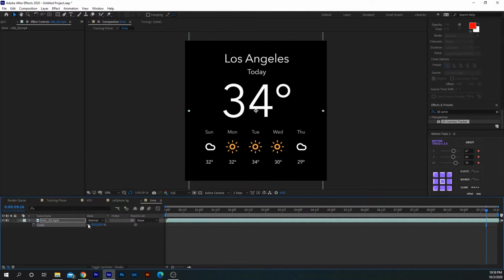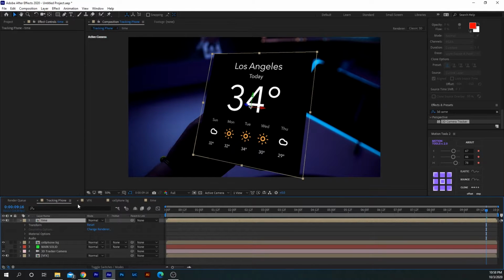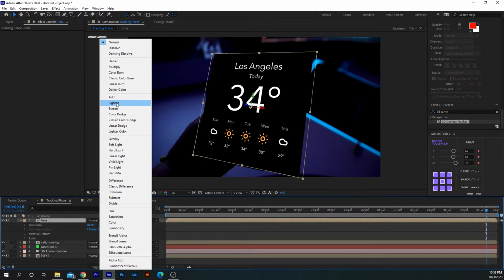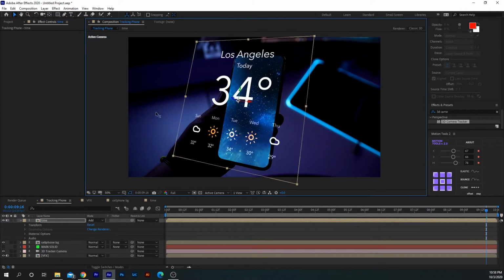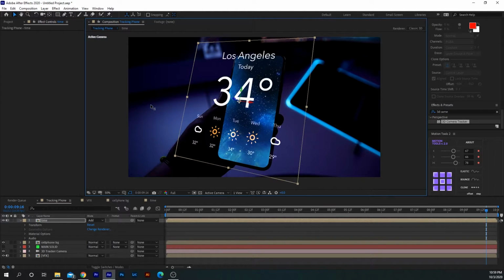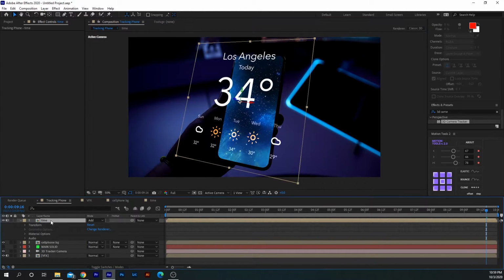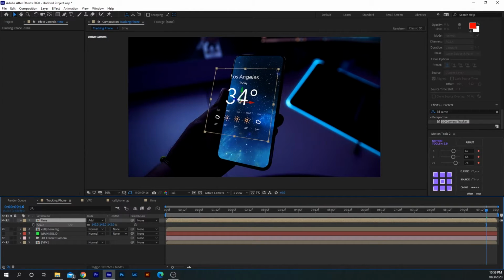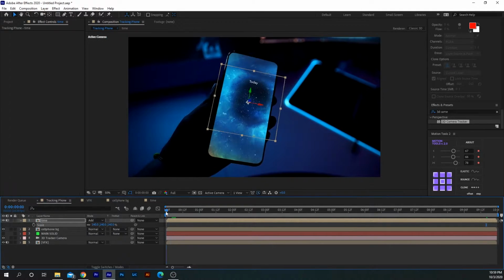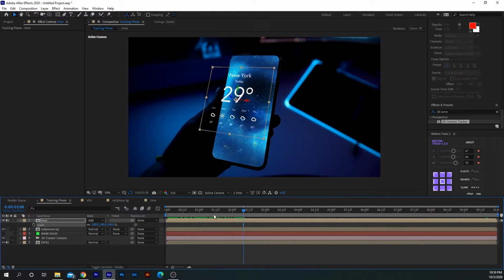Go back to your main footage and change the mode to add. Now adjust. Press S on your keyboard to adjust the scale. And there you have it. It's already looking pretty good.